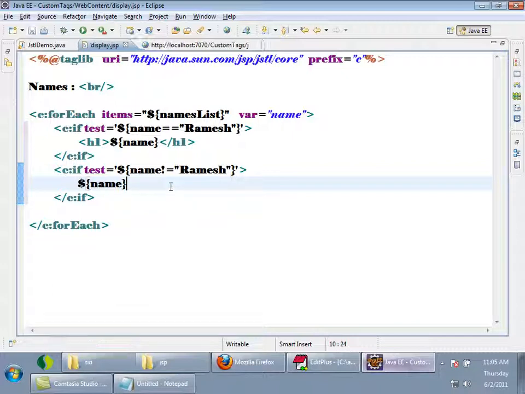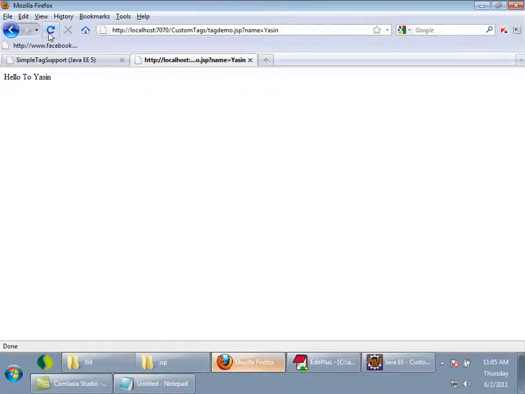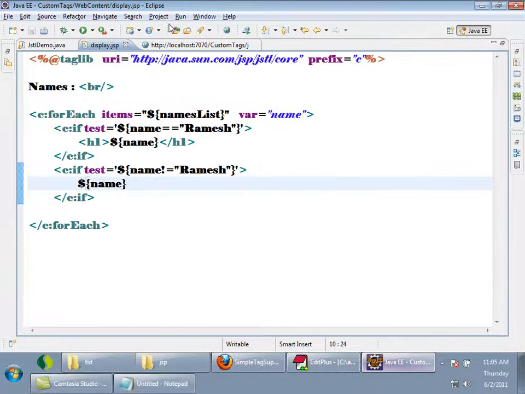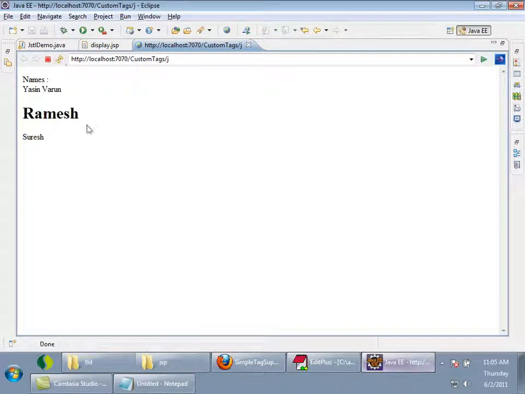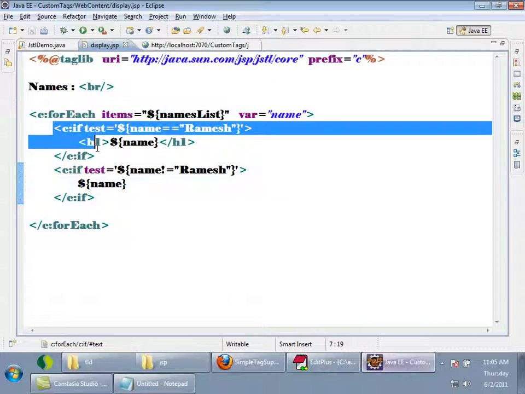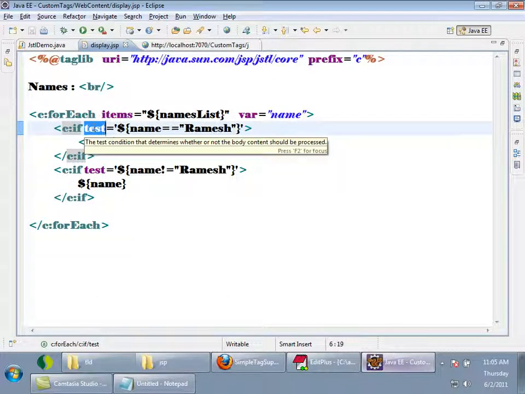Okay, now let us refresh it. Yeah, refresh. See, Ramesh is printed in H1, right? So you understood now how to use c:if. This test is an attribute in if which will evaluate a boolean. Yesterday I told you expression language can be used to evaluate expressions also. This is the expression which is comparing whether name is equal to Ramesh or not. The body of if will be executed only if the test is true. Any doubts?